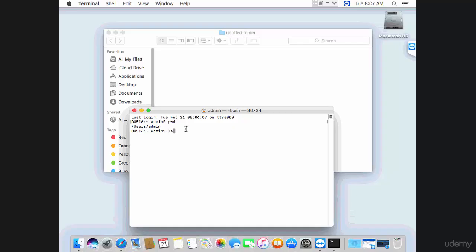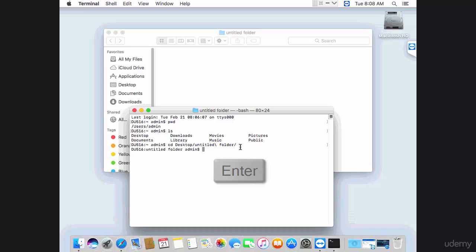If you do ls, you will see the directories and files of the current directory. So the user's admin folder has these directories. If you want to go to the desktop folder, you'd do cd Desktop, or you can use the tab key for auto completion, and on tab that will take you to the untitled folder. Execute, and now you'll see that your current folder is the untitled folder. That means you can go ahead and create a file now.